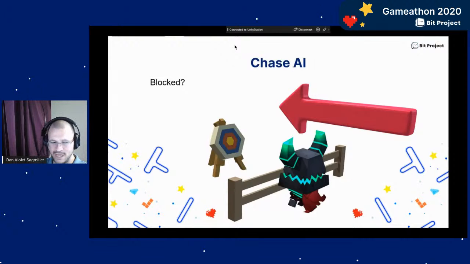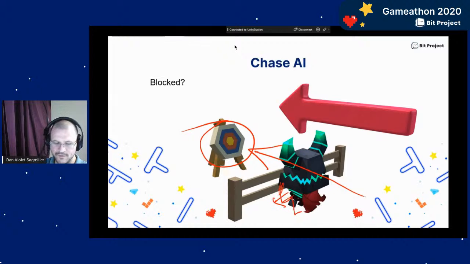For instance, is it blocked? Remember, all that the chase AI can do is say, there is my target. I'm going to head straight towards it. If there's something in its way, it's just going to keep walking into this wall. So it's got this little animation just walking back and forth into this wall over and over and over again. You may have even seen this in a video game. If you catch an enemy right at the edge of a wall, then sometimes they'll just keep walking into that wall trying to get to you.